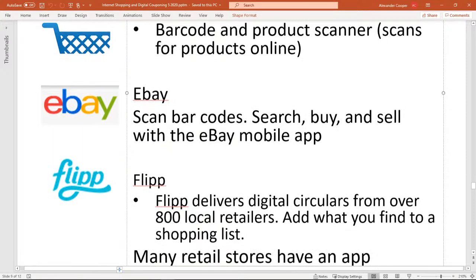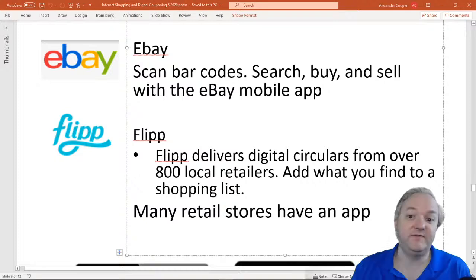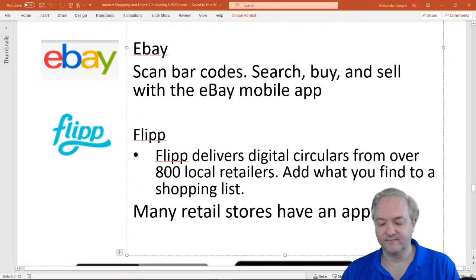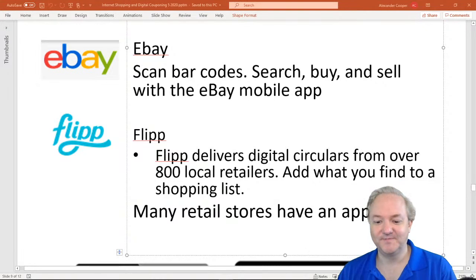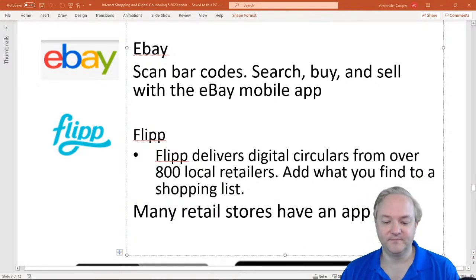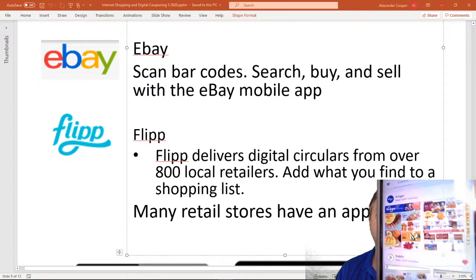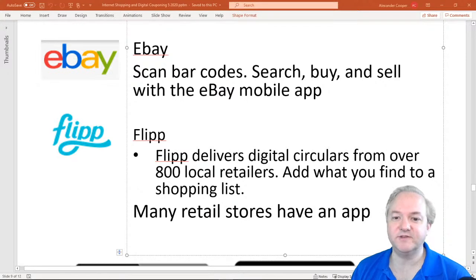let's talk about Flip, and I'll demonstrate Flip a little bit. So let me pull it up. So Flip. Basically, what Flip specializes in is showing you the sales papers for grocery stores and other stores as well. Mostly grocery stores is what it's focusing on, okay?